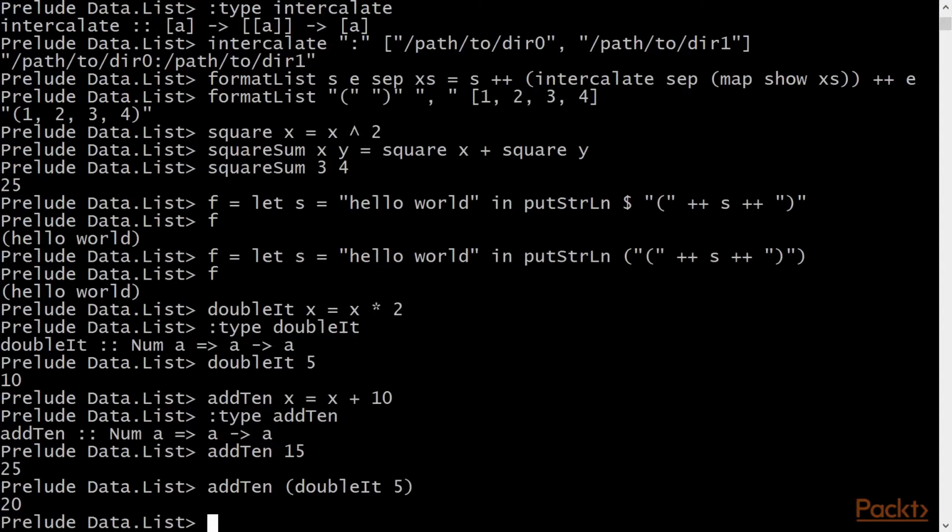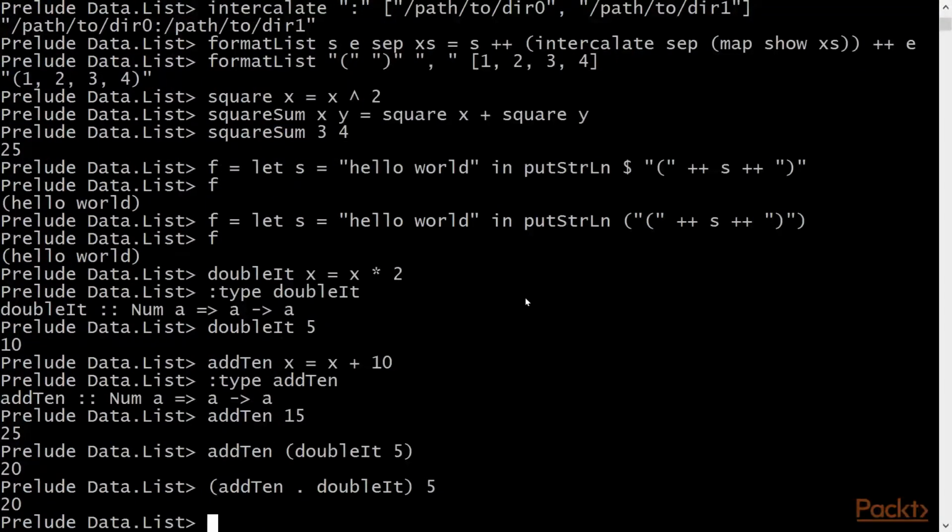The process of applying functions to the results of other functions is so common that Haskell has an operator specifically for it. This is the dot composition operator, and we can use it to get an equivalent transformation. So (add10 . doubleIt) applied to 5 yields the value 20. And this is read, add10 composed with doubleIt, applied to 5.